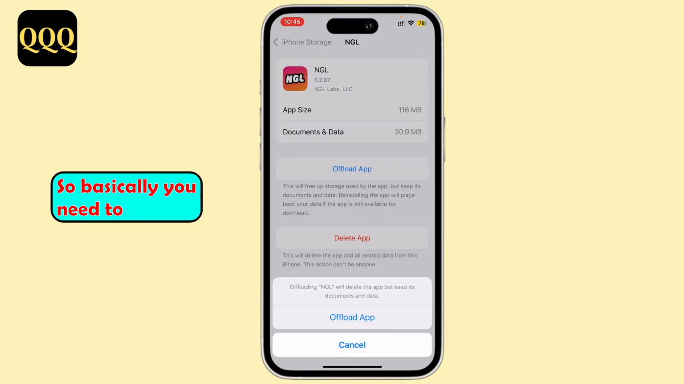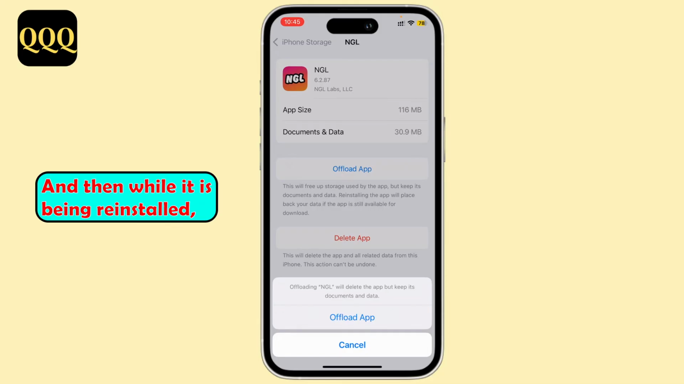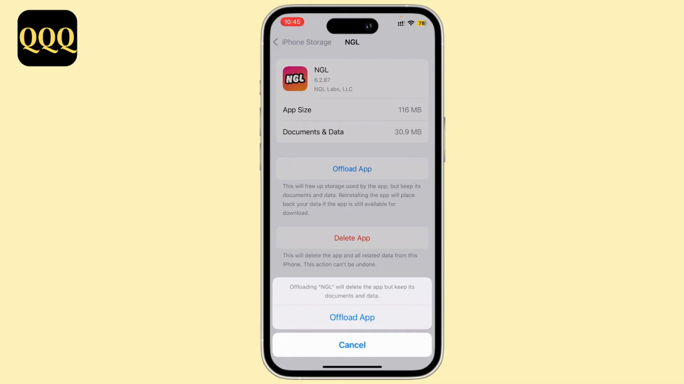So basically you'll need to reinstall the app again, and then while it is being reinstalled, it will update to the latest version and it will clear all the cache of the app. And that's it. It's as simple as that.